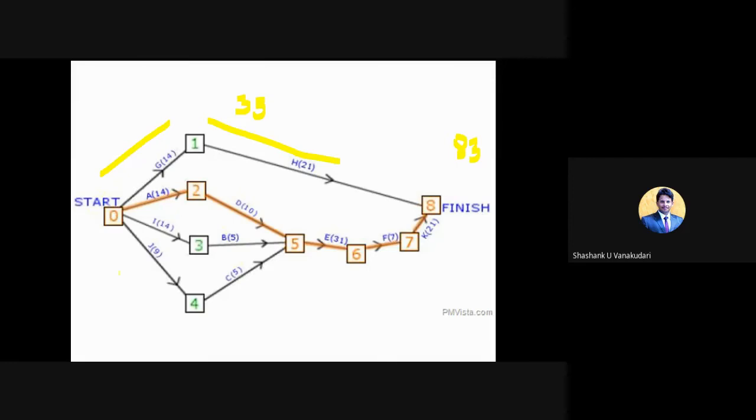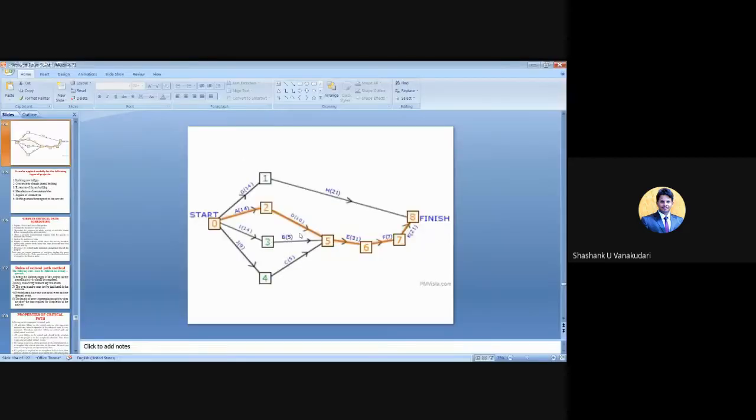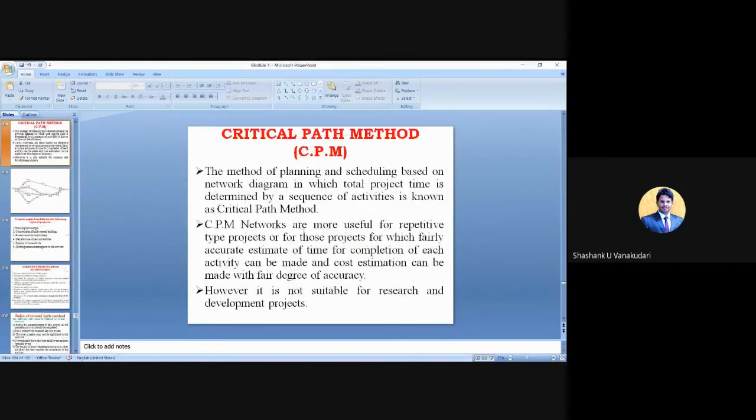But here you cannot be negligent on this second path, because it carries the maximum duration, and we need to finish that within a particular time. Like that, we need to prefer the critical path.